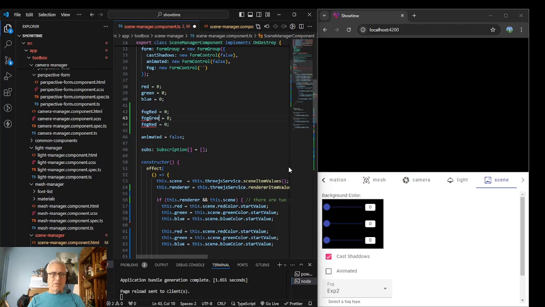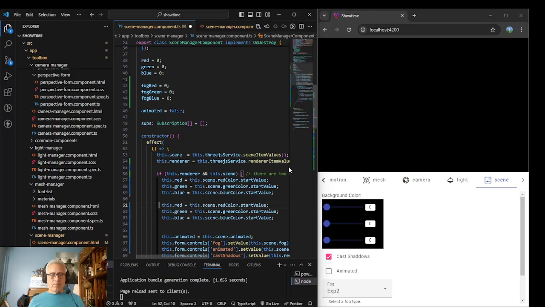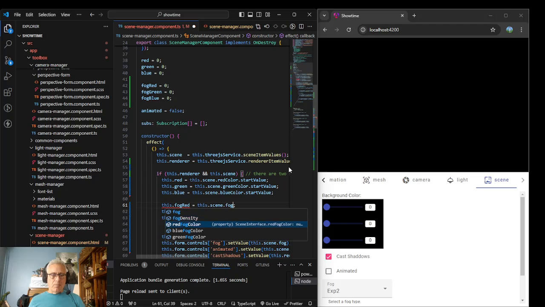This is definitely farther than I was planning to go today, but I just cannot help myself. Blue, and then red is equal to this scene, and it's just a number. You can't animate it yet. So let's see, fog green.